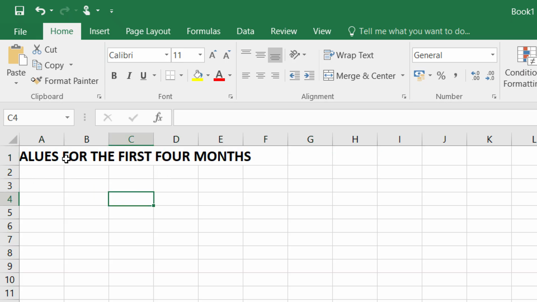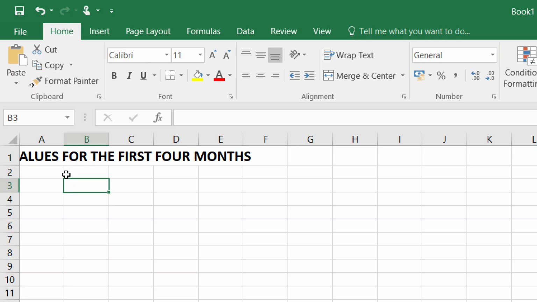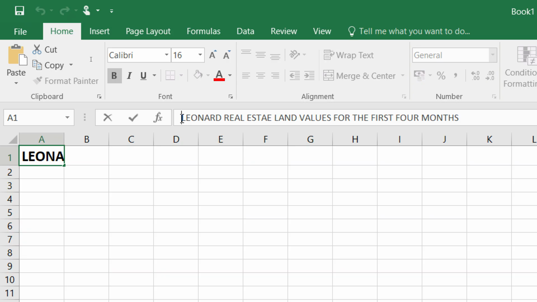So you realize that there's no text here. When I click somewhere here, some cells are not found. You just have values for the first 4 months here. Where are the other contents? Have they disappeared? But when you click here, you'll be able to see the entire text. So what does it mean? A cell address contains all the text, and within the formula bar is where you can see the entire text that you have entered inside a cell address.